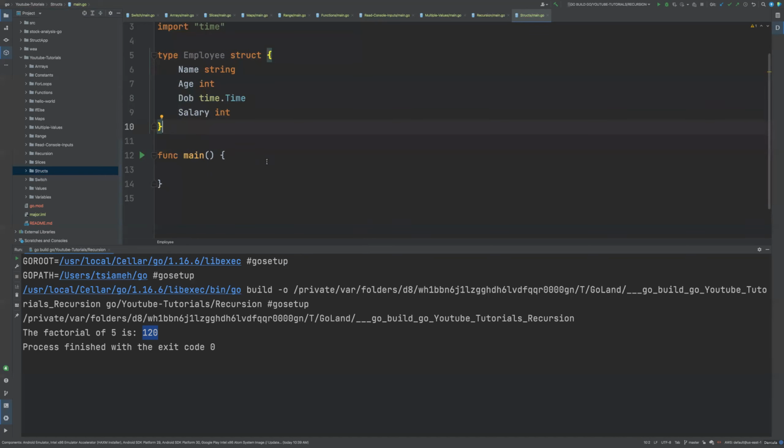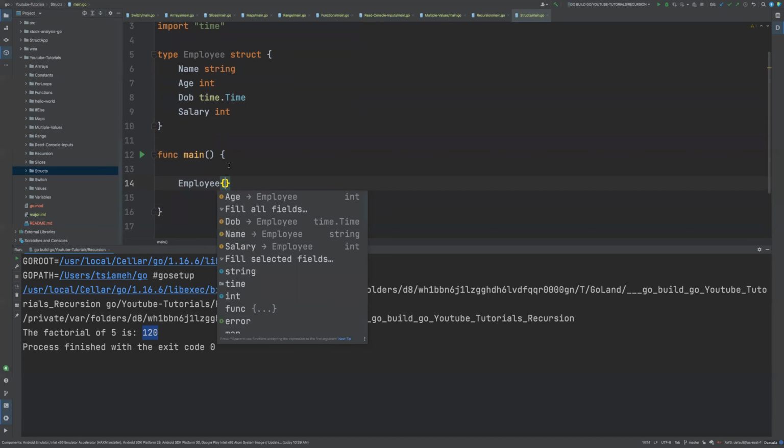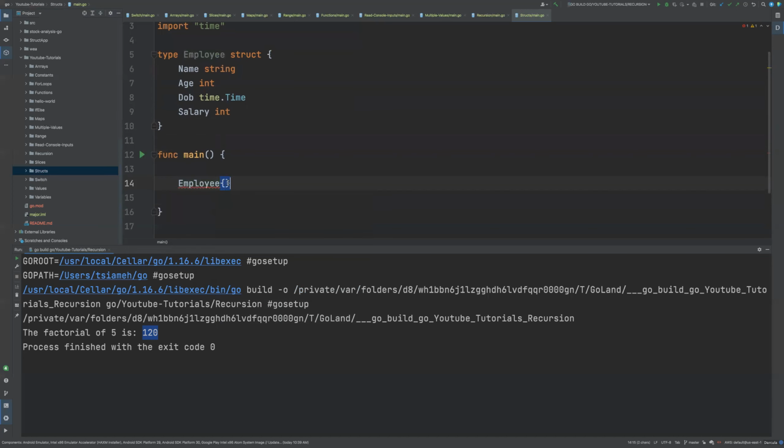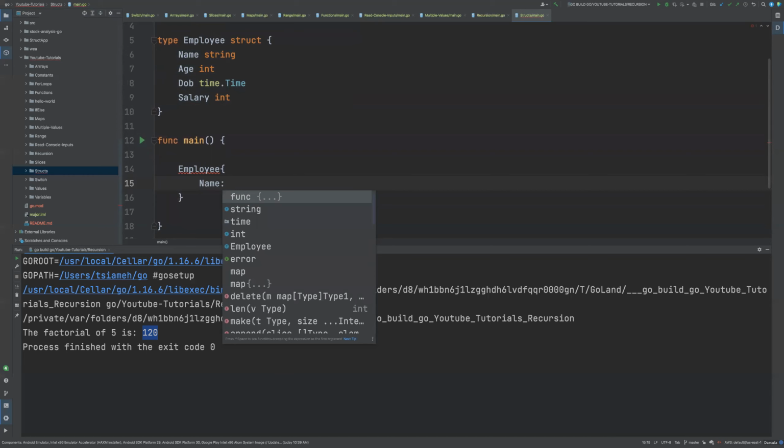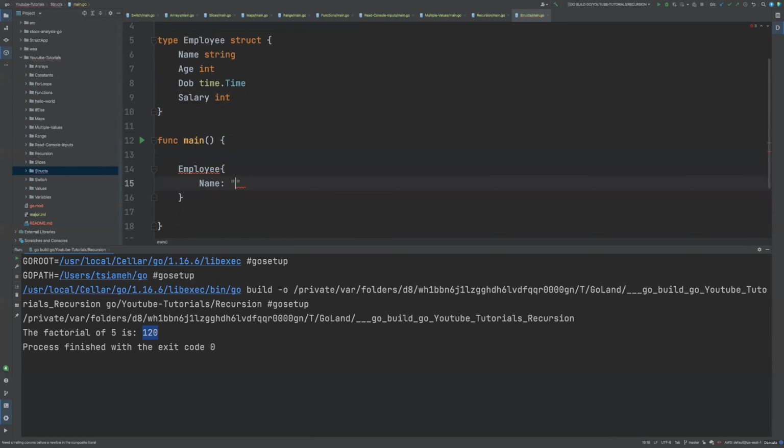All right, so let's see how we can make use of our struct. If we come inside the main function, we can call employee, and after the employee you see two curly braces, and we can now set the attributes of this employee, which is name. Usain Bolt is our employee, comma.